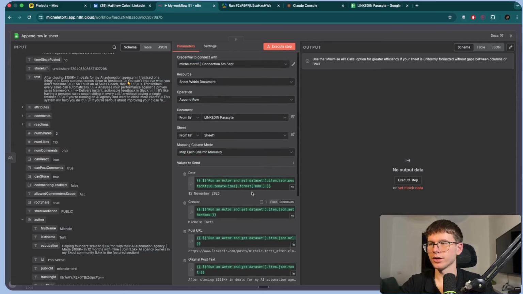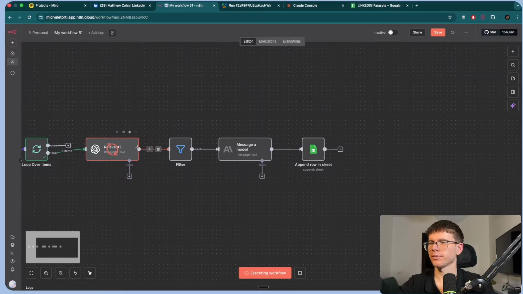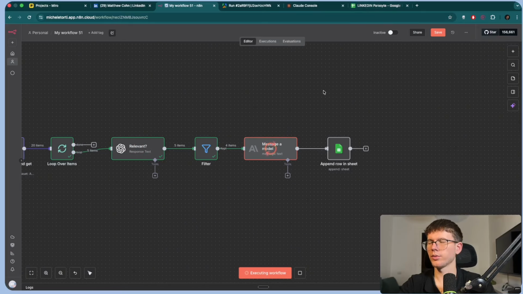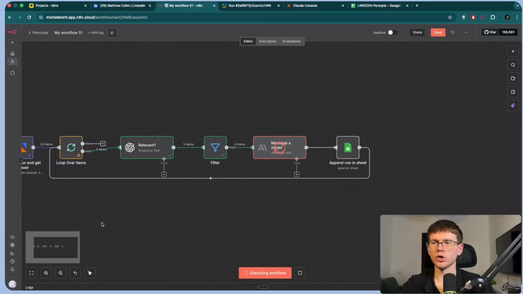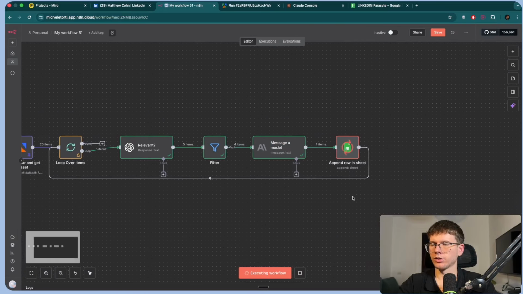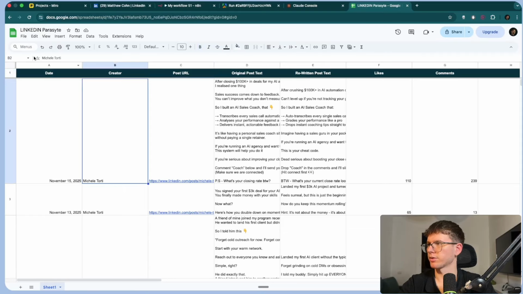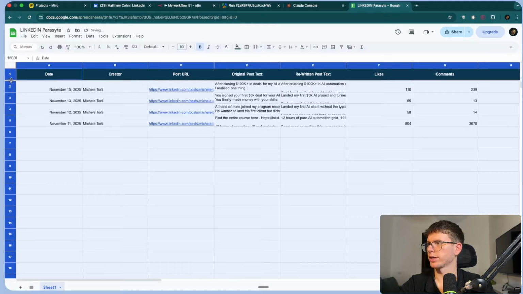So now in theory, we'll see if it works. I should be able to add the information. It's going to start again, go through all the way, and then add it back to our Google Sheet. Now, one thing we want to do is drag this all the way back here, because that's how the loop over items works. It's a whole loop until it actually finishes the 20 items. So I can go here, append row in a sheet, and I should be able to see the different posts that have come up. So let me just format this in a way that I actually can read it.